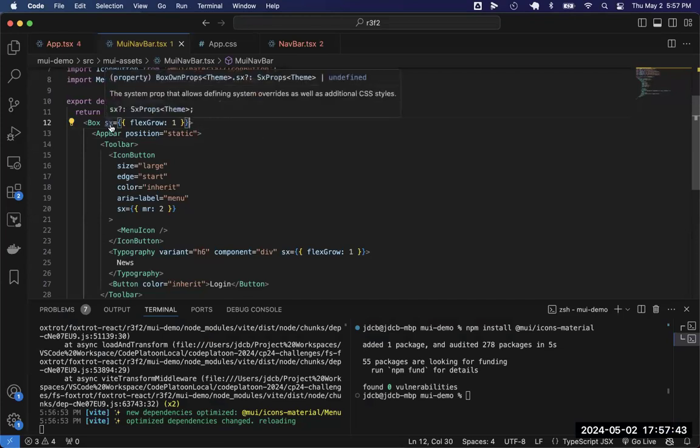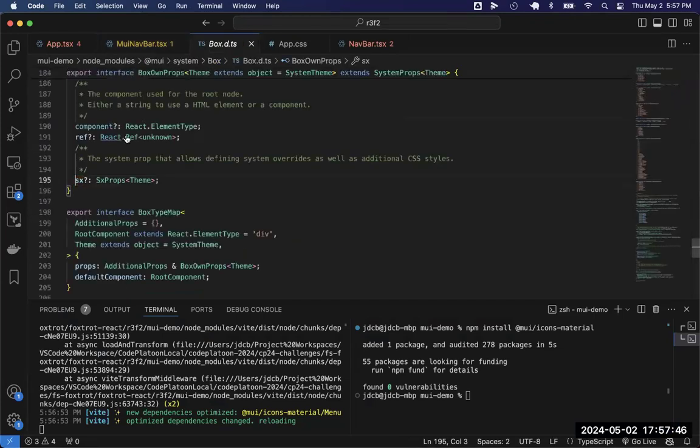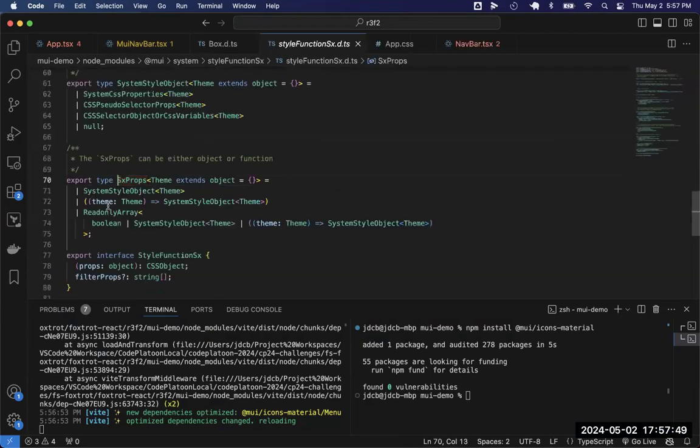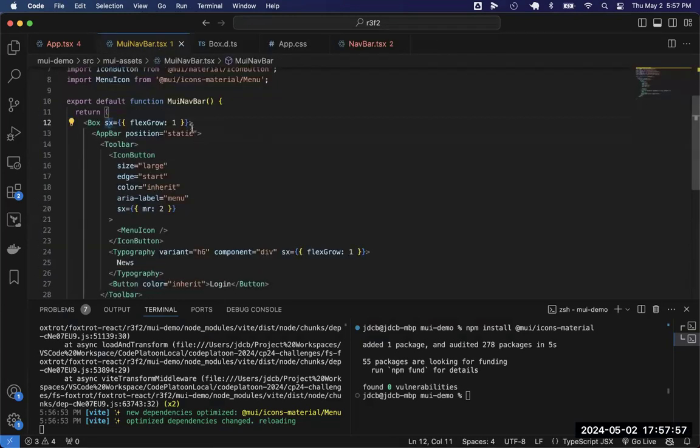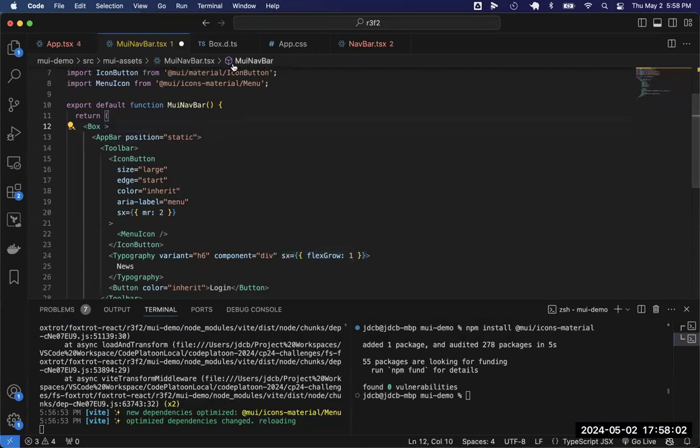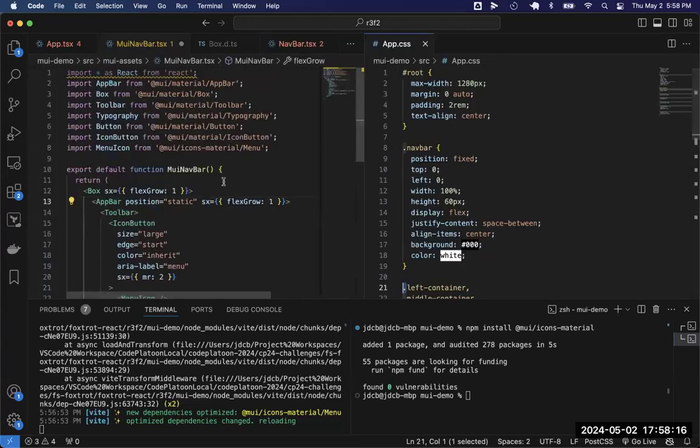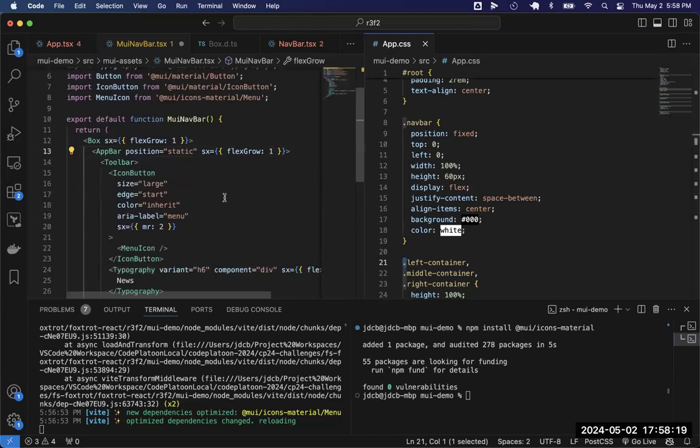Yes, SX, which stands for SX props. What does that stand for? Style function. Is that what that is? Okay. Anyway, in Material UI, we could use something like SX to just quickly apply some CSS. So let's say, first off, what did we do for our regular nav bar? We gave it a width of 100. So maybe we want to do that for here as well.